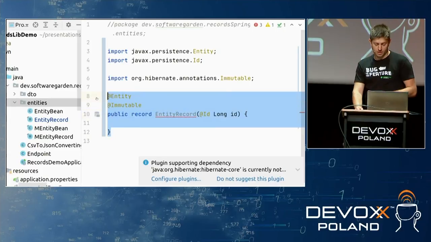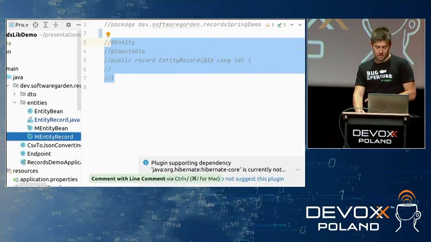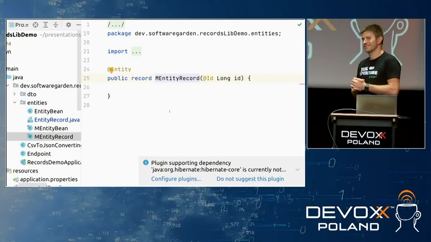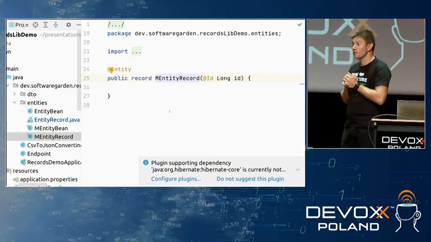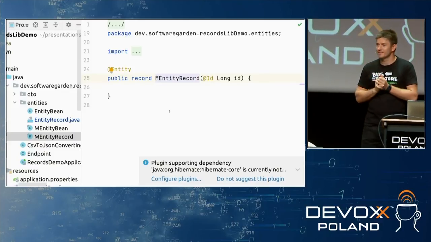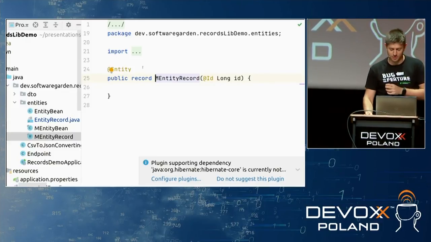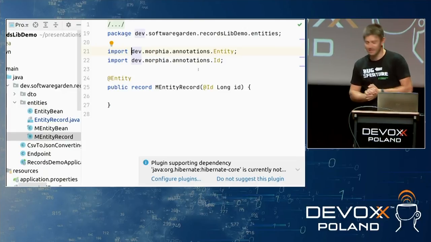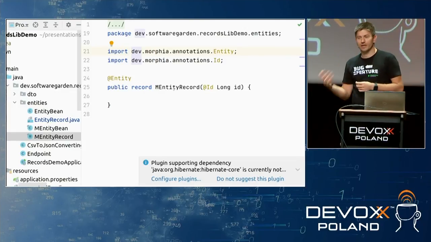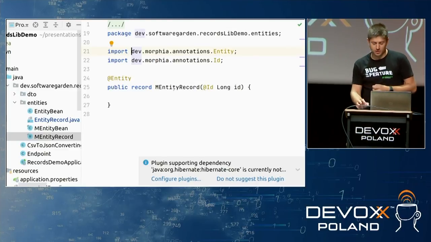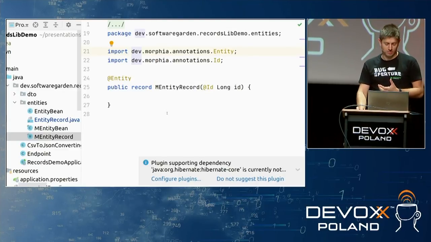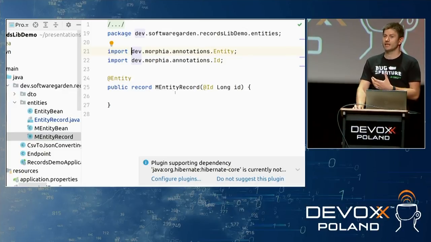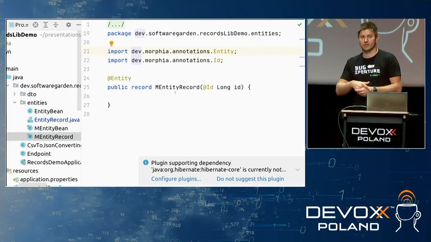So it won't work. However, as you can see, I can have something like this, and it compiles. So what's the trick? Any guesses? Yeah, I cheated a bit. I'll show you why. It's not JPA. I'm using Morphia here, which is an ORM for MongoDB, basically. So it doesn't have this constraint like JPA entities. So we can use entities which are immutable classes, and it can work without no-arg constructors.